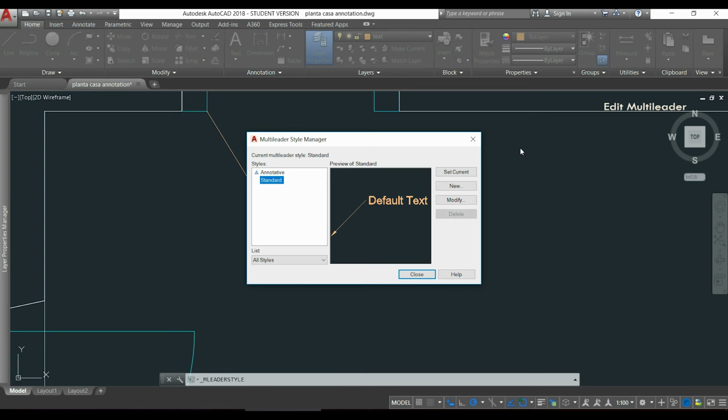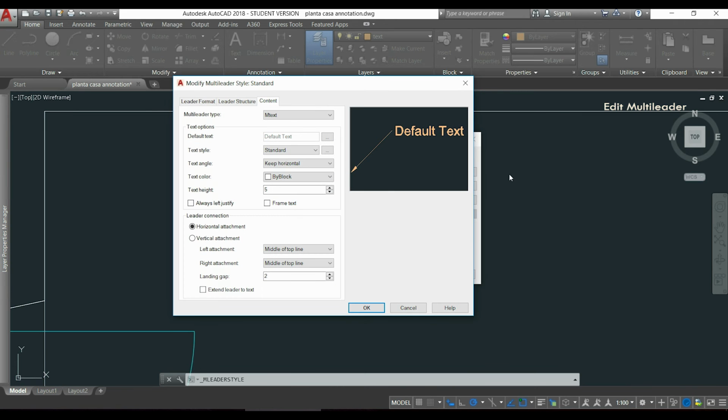Now, to edit multileaders, we have to choose a style. It can be this one, Standard, and click Modify. Now, the most important thing to edit is the size of the text. You can find it in the section Content, and if you go to the text height, you can see that it's only 5 mm. It's too small, so we are going to change it to 100, for example.